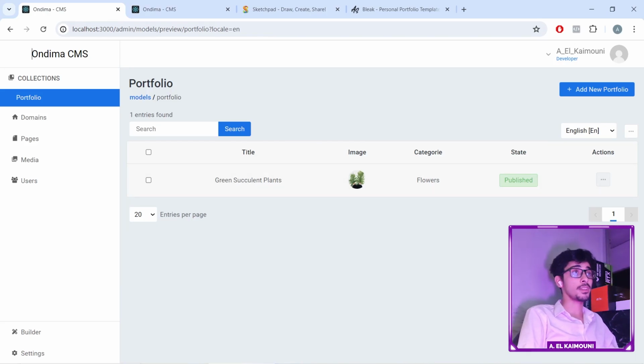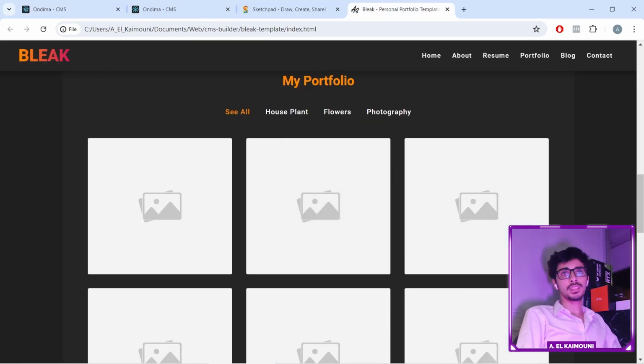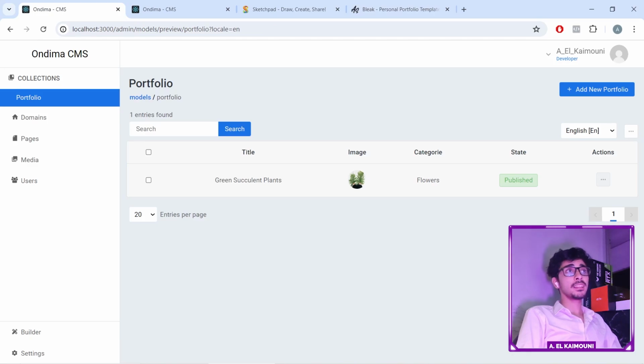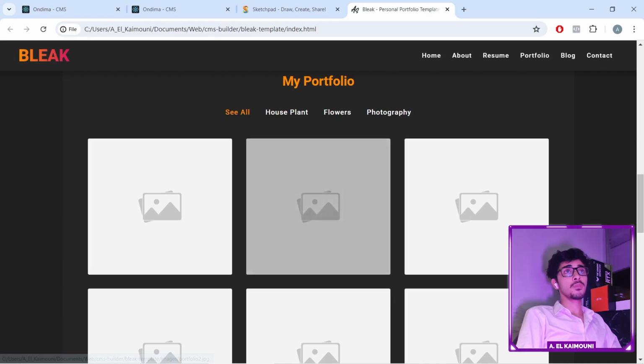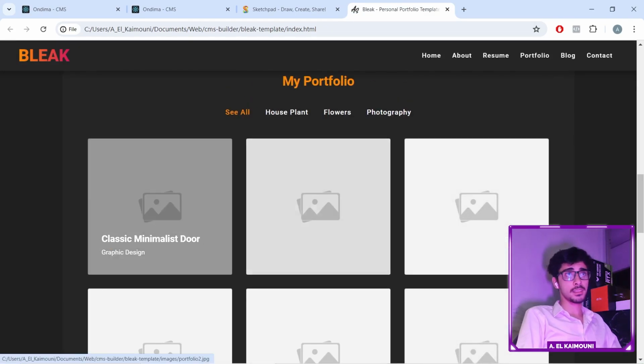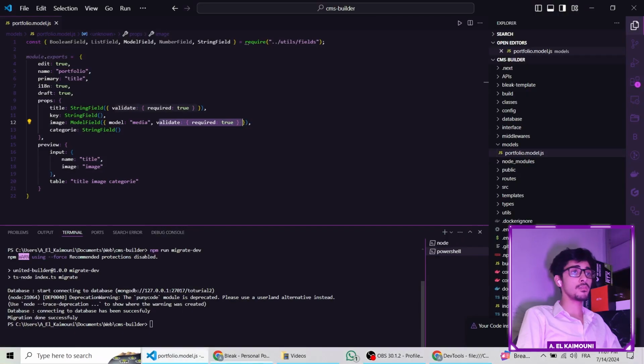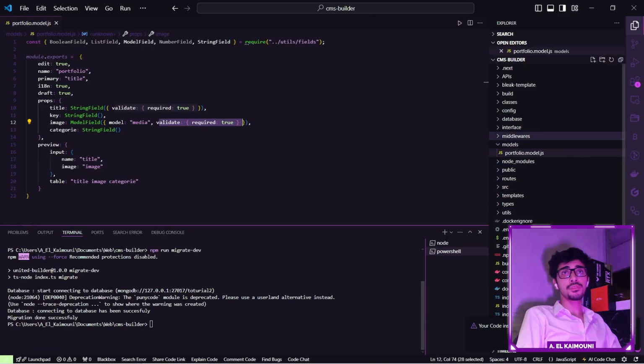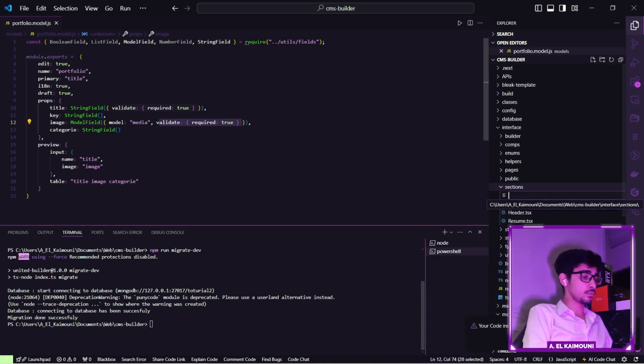Okay, so now we're going to try to implement these components in the Visual Page Builder. After we added a new model, we're going to use this model with these components to edit it. So what we're going to do now is create a new component by going to the interface sections, and let's create a portfolio component.